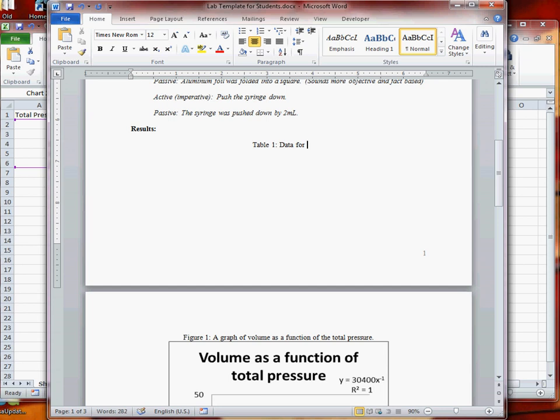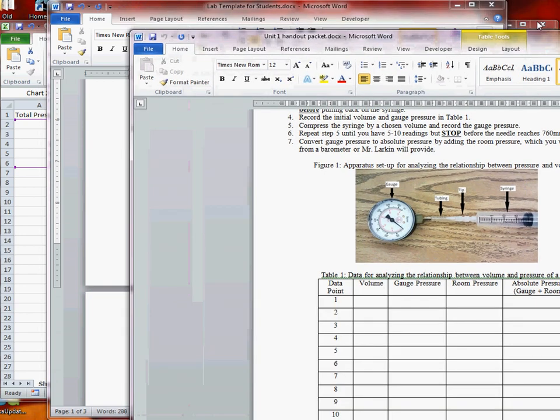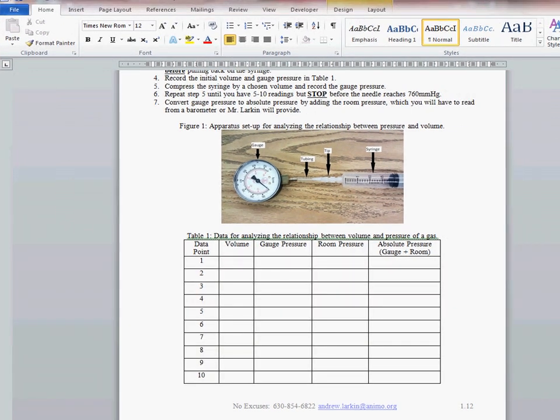Okay, and I can say data for volume and pressure from the experiment. Okay, you can make your own as long as it's descriptive. And then Enter. Your data table should look something like this, right? Because that was what your handout was: data for analyzing the relationship between volume and pressure of a gas. Ooh, that actually sounds a lot better.